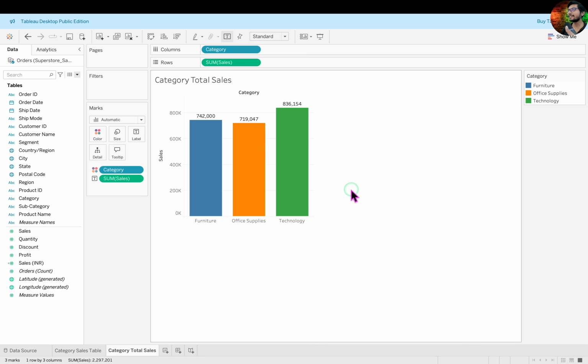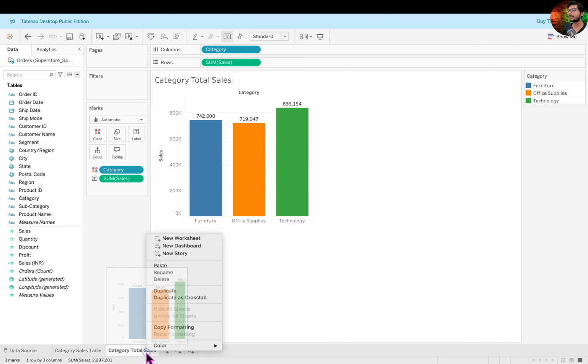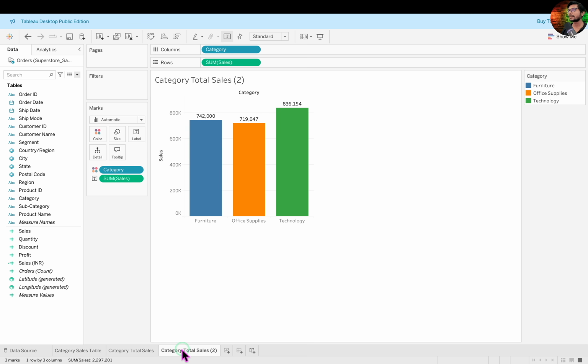Now let's go back to the category total sales sheet, and instead of displaying sales in US dollars, we can display sales in INR on this bar chart. To do this, I'll quickly duplicate this sheet by right-clicking on it and selecting duplicate, and rename it to category total sales in INR. Notice that we have used the sales field in two places, one in the rows and one in the text label. Let's remove these two pills first.